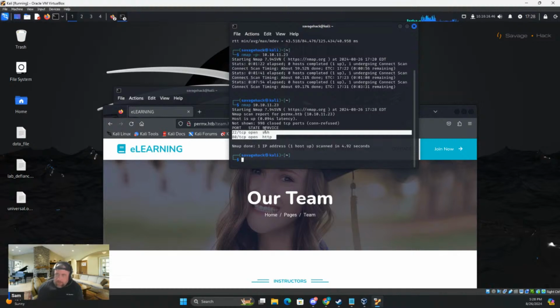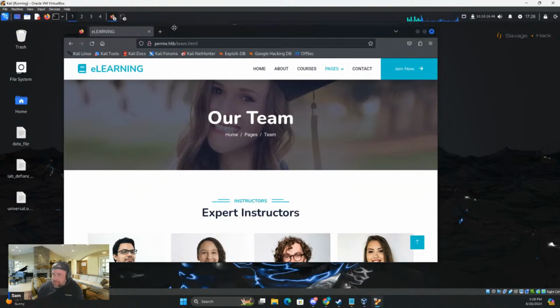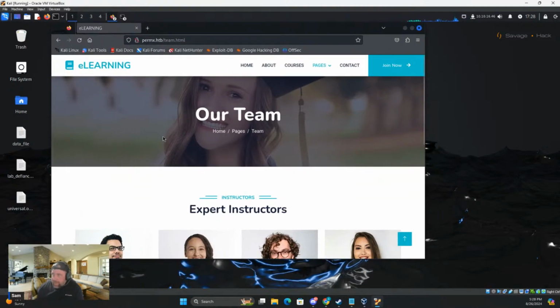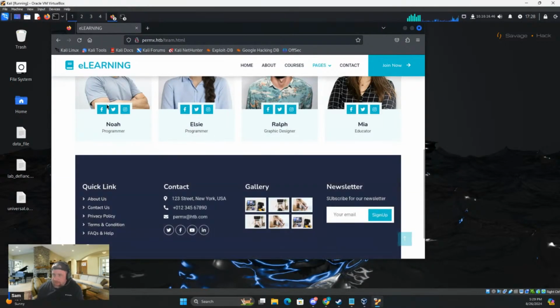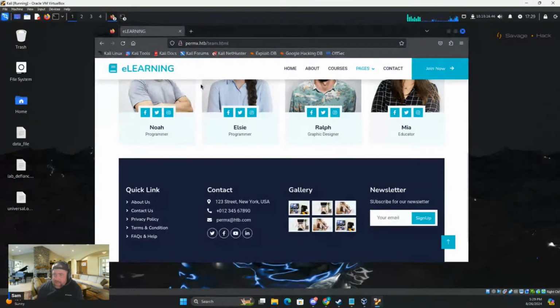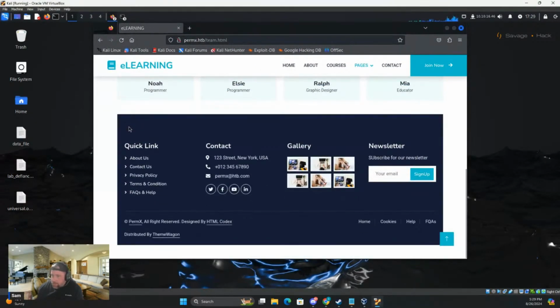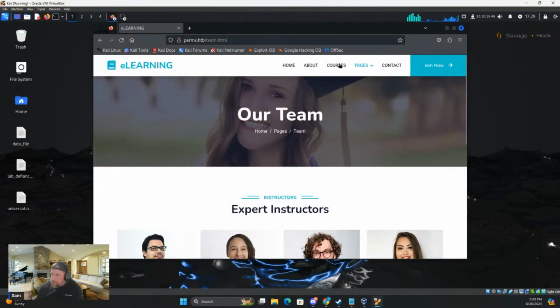So 22 is for the SSH service. If you're not familiar with SSH, it means secure shell. It's a way that you can essentially remote into other machines. A really handy tool, especially for administrators as well as hackers. Fun fact. All right, so I'm not seeing anything crazy with this site.